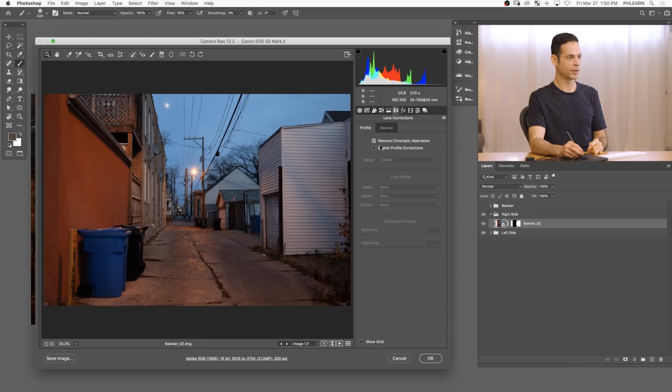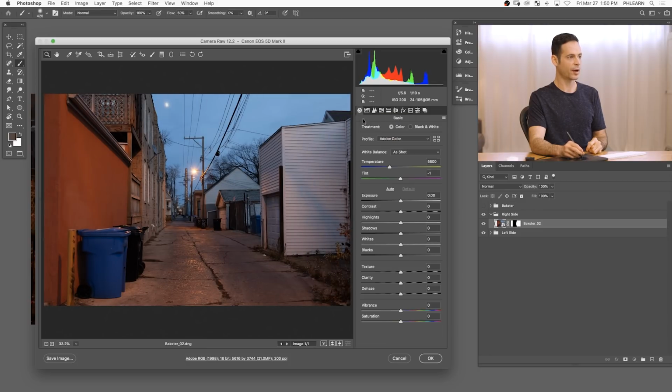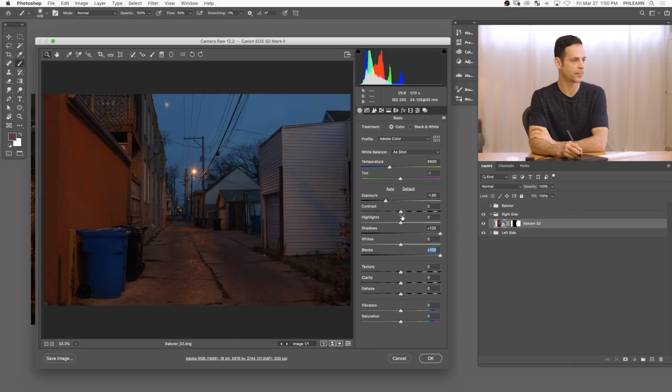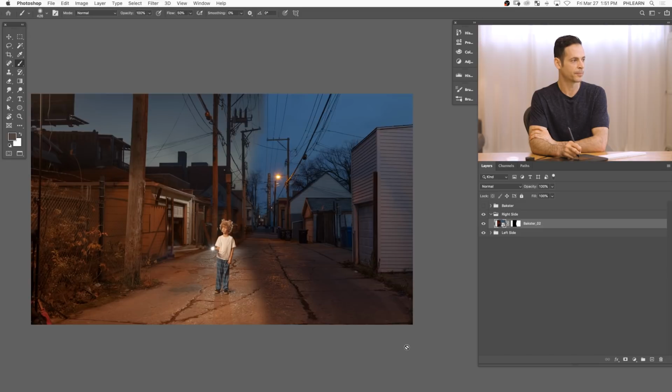Okay, let's enable our lens corrections again because that turned that off. And now we're just going to take our exposure and bring it way down. Okay, we're going to take our shadow levels way up and we're going to take our blacks way up. So again, my goal is to take this sky and make it darker to try to match the sky on the left.